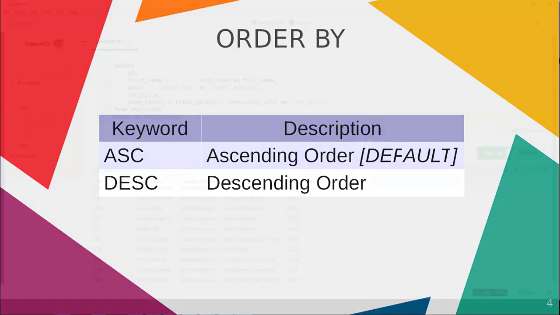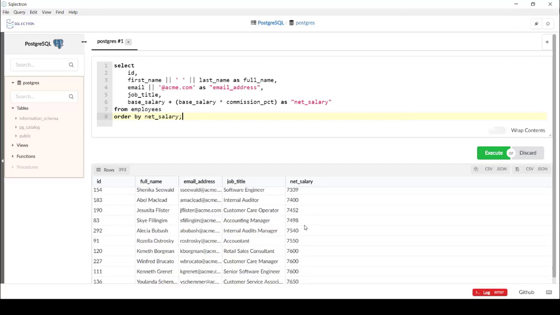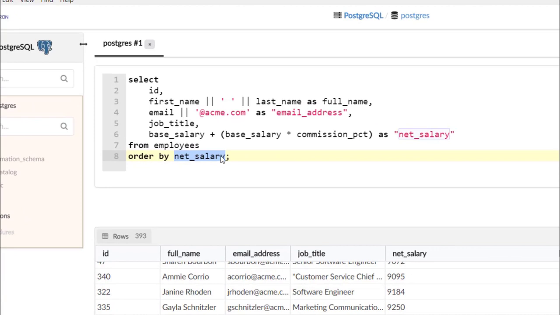Let's see together. Coming back to the query, you'll see that the net salary is ordered from smallest to biggest here. But I'm so curious to see who has the biggest salary in our company, and I'm too lazy to go all the way down. So I can say ORDER BY net salary and add DESC, which means order net salary in a descending order, from the largest to the smallest. Let's run this.